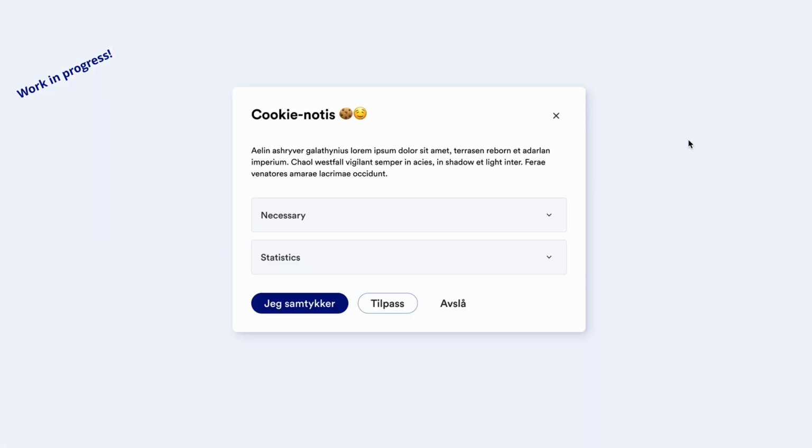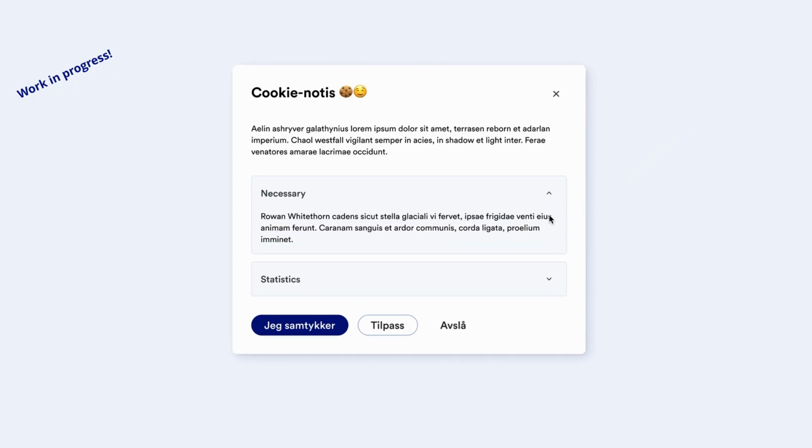And this is an example of an expandable card within a modal. It's simply a card that allows you to open it for more info, much like an accordion.